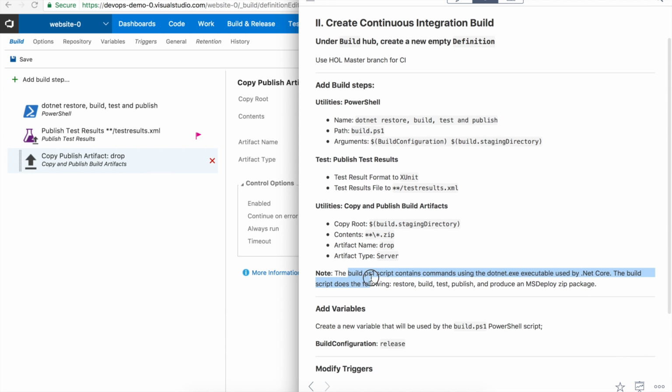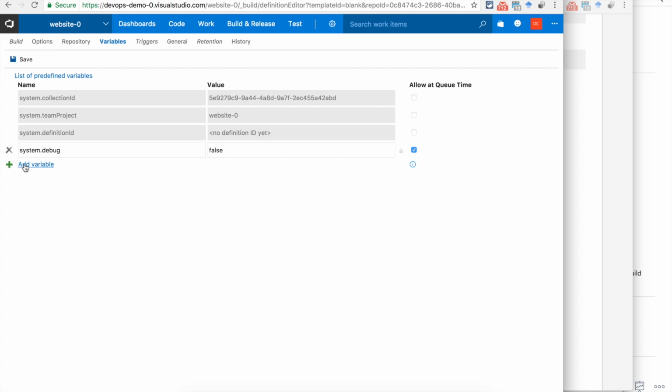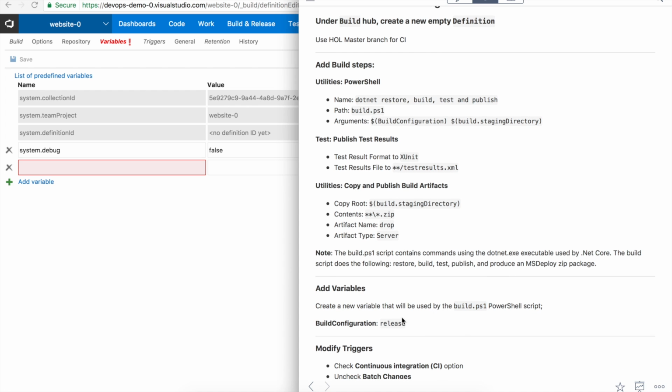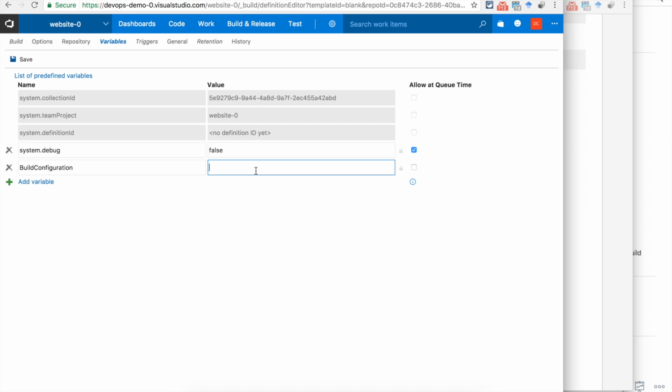Note that the build.ps1 script contains commands using the dotnet.exe executable from .NET Core. This build script does the following: the restore, build, test, publish, and produces the Microsoft Web Deploy zip package. The next thing is to add the variable that we'll be using in our build.ps1. The name should be BuildConfiguration, and the value should be release.